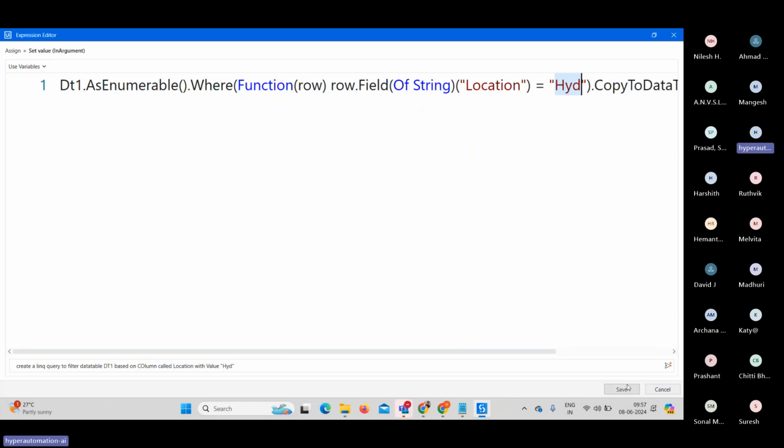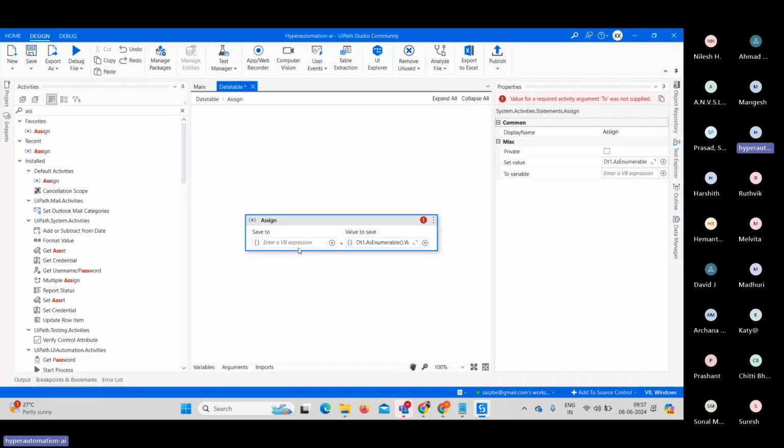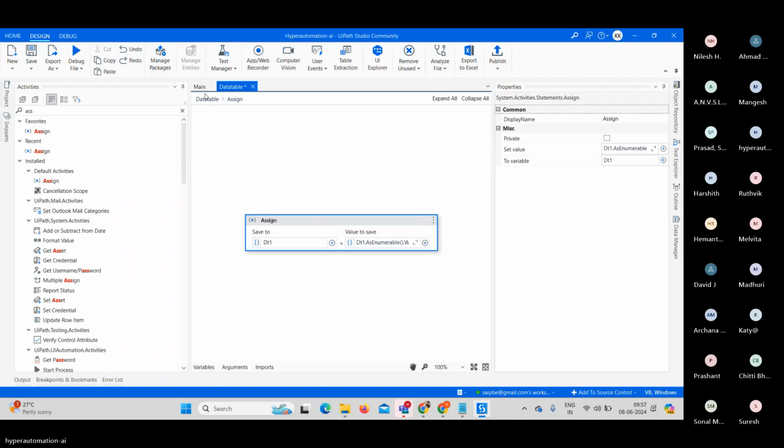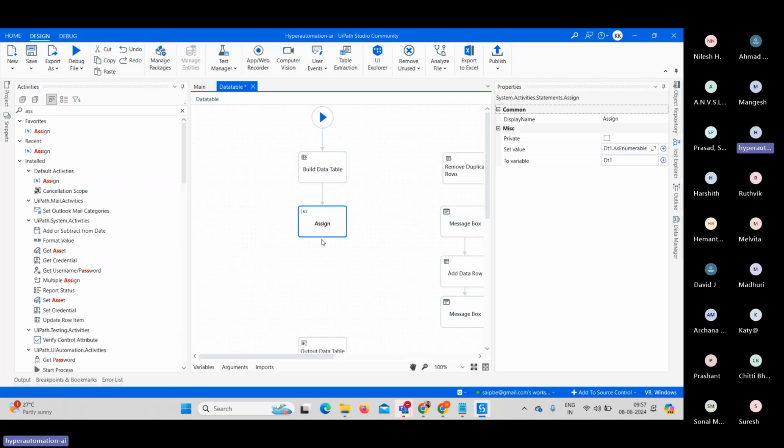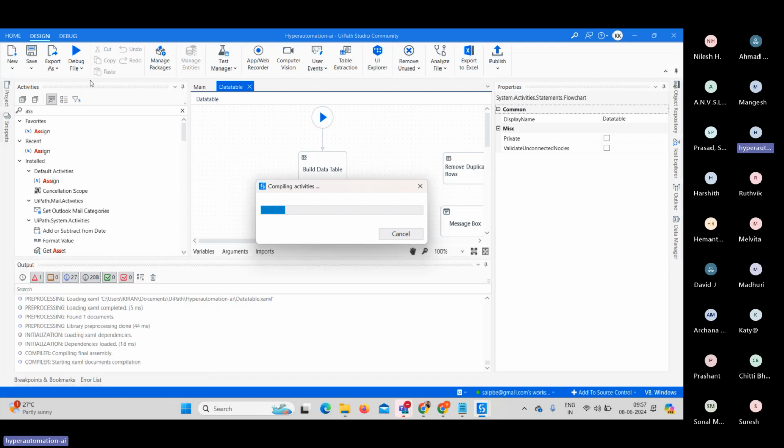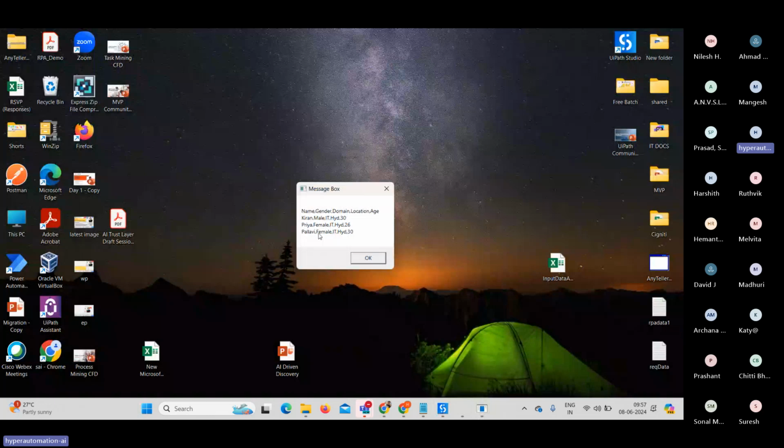That's great. Let's try to see if the same thing is working or not. I'm trying to assign the same value to DT1. Instead of printing all the values, I need to get only the data which is basically from Hyderabad as female data. So let's try to run the file and see what actually comes out as an outcome. So we have Hyderabad location, right?